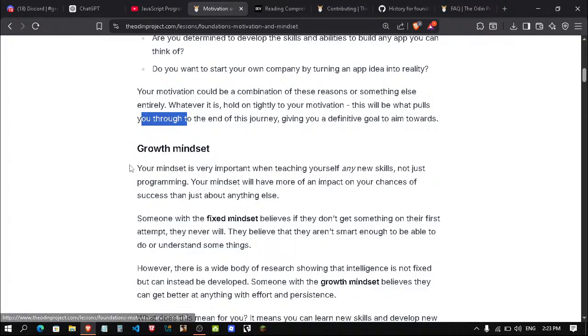Growth mindset. Your mindset is very important when teaching yourself any new skill, not just programming. Your mindset will have more of an impact on your chances of success than just about anything else. Someone with a fixed mindset believes that if they don't get something on their first attempt, they never will. They believe that they aren't smart enough to do or understand some things.